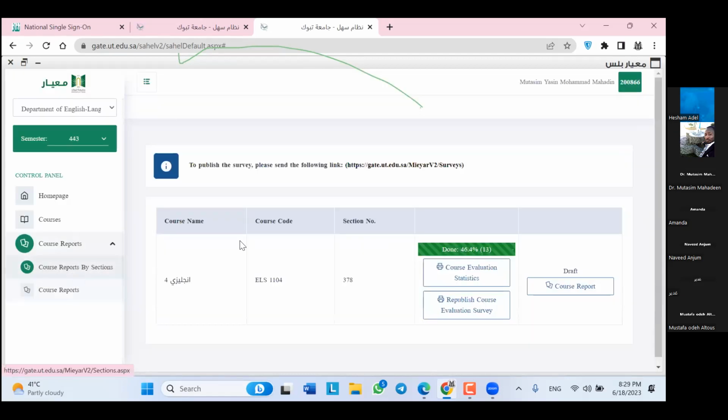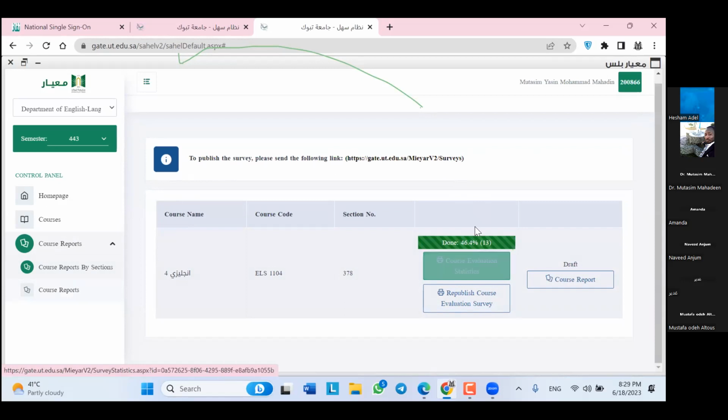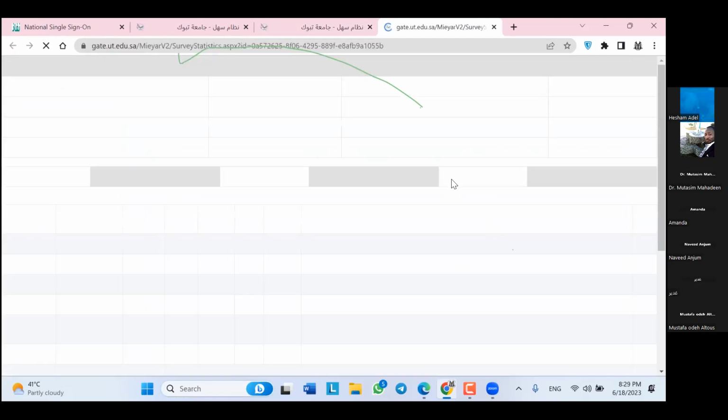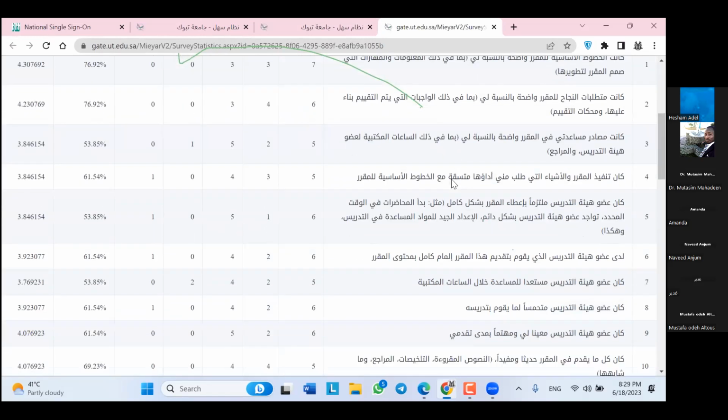All right, you will find here, of course, you need to close the questionnaire first, or the survey. If it's still open, you need to close it. After you close it, you will have course evaluation statistics. All right, you can click on it. When you click on it, it will lead you directly to the results of the questionnaire. As you can see here, we have the results of the questionnaire.